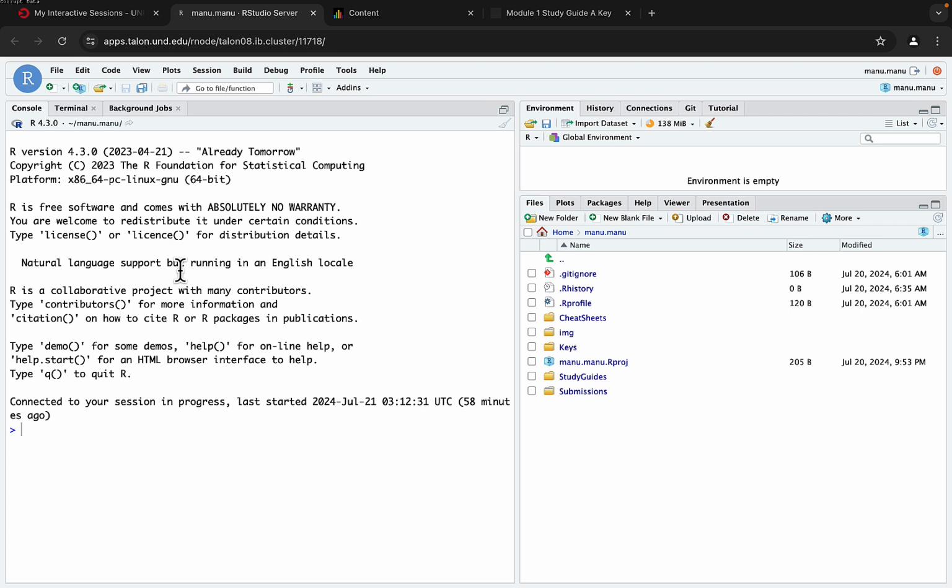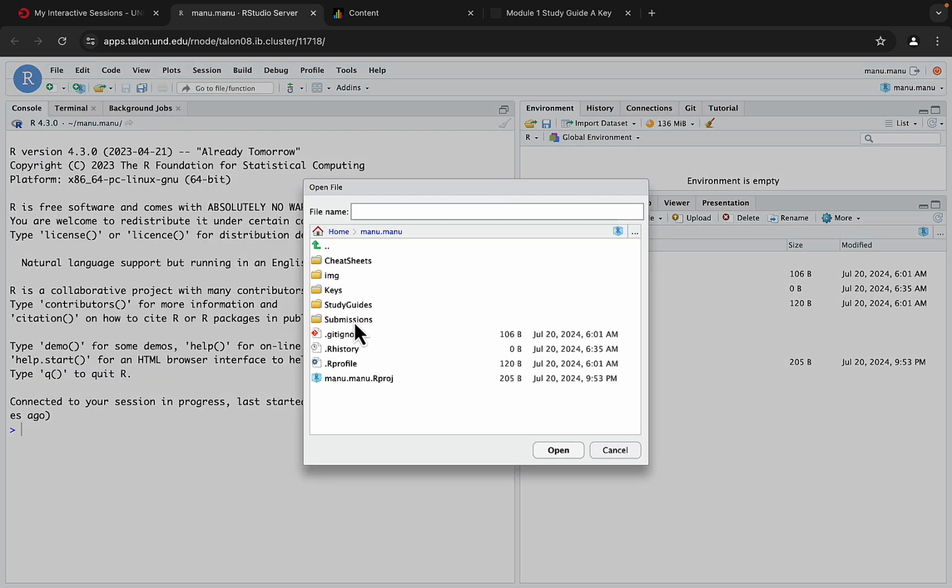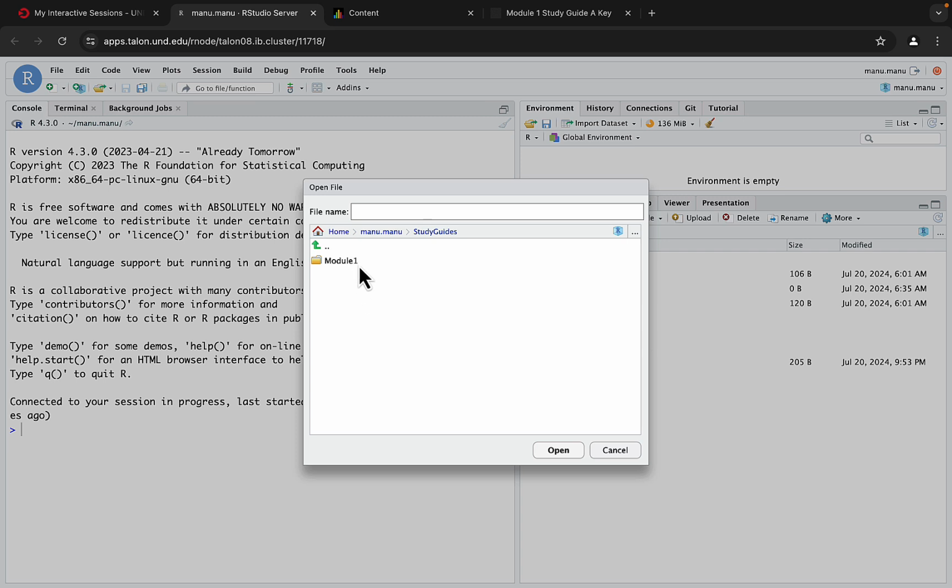The second form of the study guide is in the form of an R notebook. So if we want to see the Module 1 Study Guide A in our notebook form, we will click File, click Open File, double click the Study Guides directory, go to the module we want. In this case, it's Module 1, so we'll double click on that, and then you will see a file called Module 1 Study Guide A.